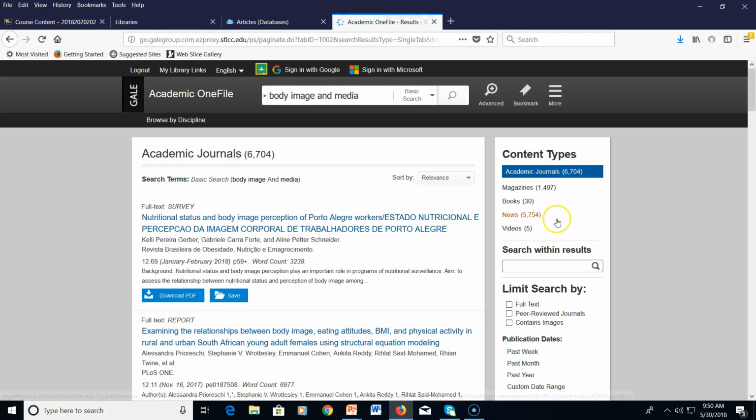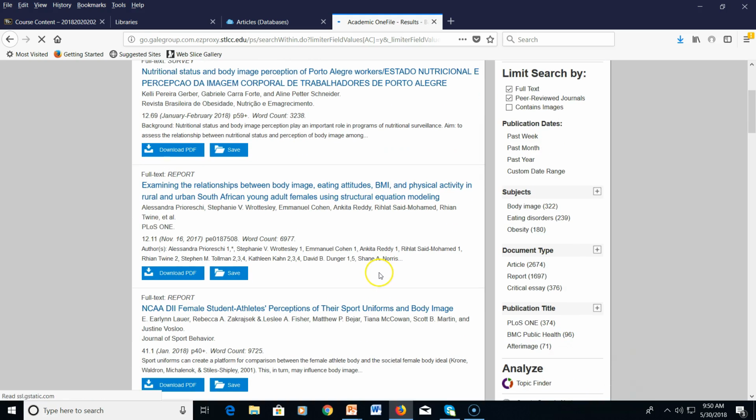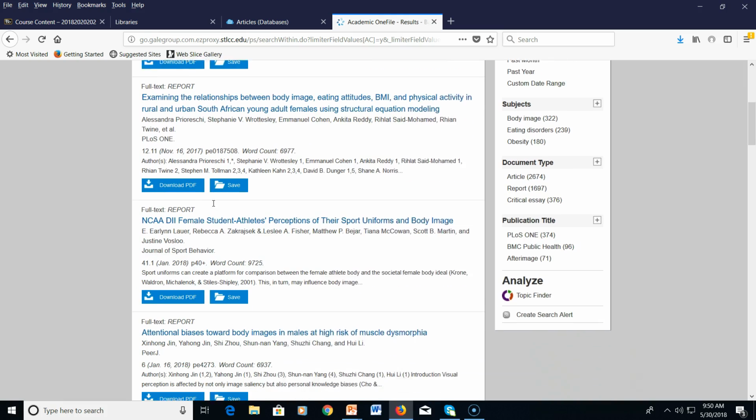Okay, so now we're looking at only academic journals. We also want to limit it to full text, and we want to limit it to peer-reviewed journals. And then we can start looking through here and seeing what we find. Okay, here's an article about body image, eating attitudes, body mass index, and physical activity, but it's with South Africans. So chances are we're going to be more interested in finding things that have to do with Americans.